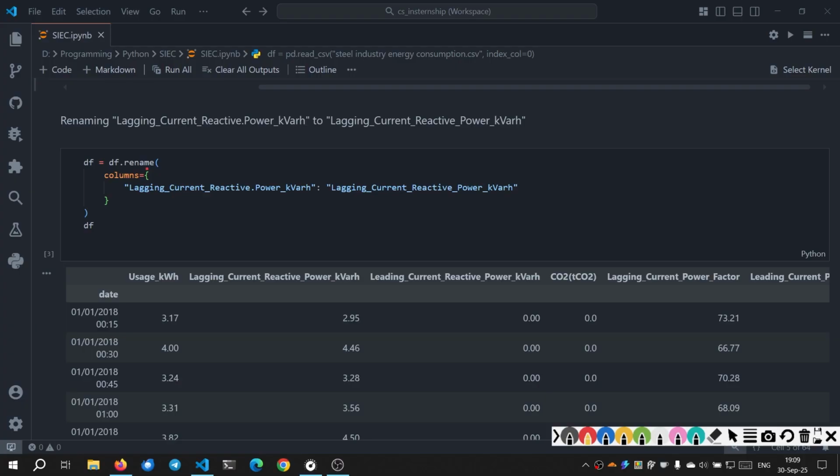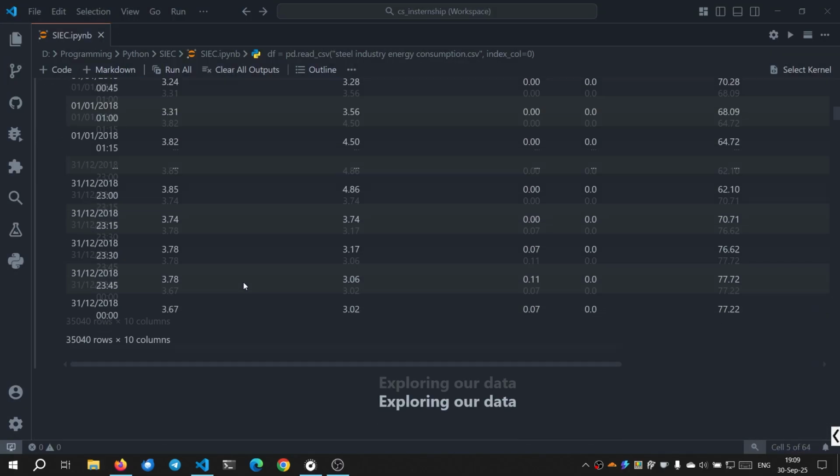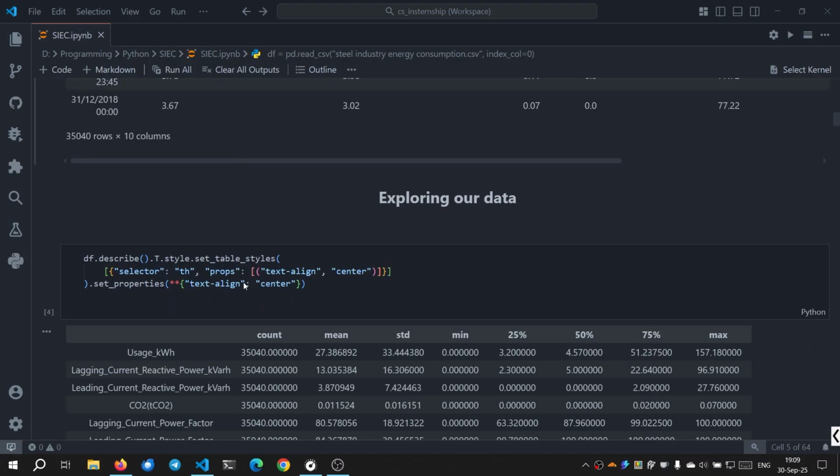df rename is very simple. You use this function, you use the keyword columns, and you name the column you want to rename to its final name. So it's going to be replacing this one over here, and it does that. It's very simple and it's very lovely. It's very effortless.